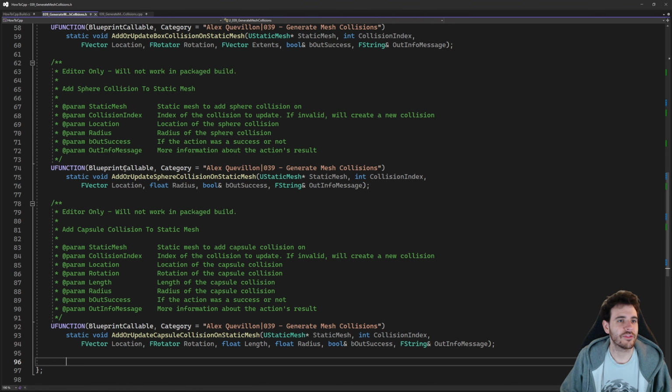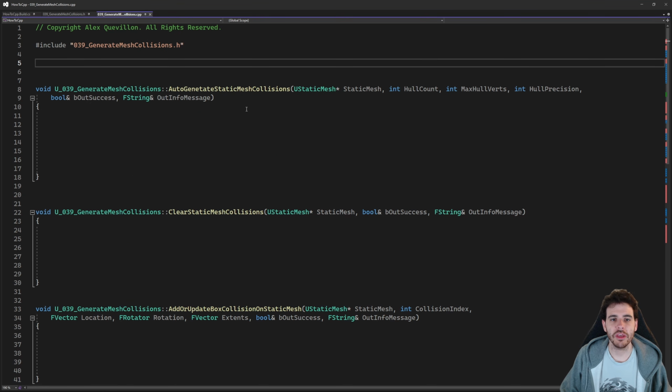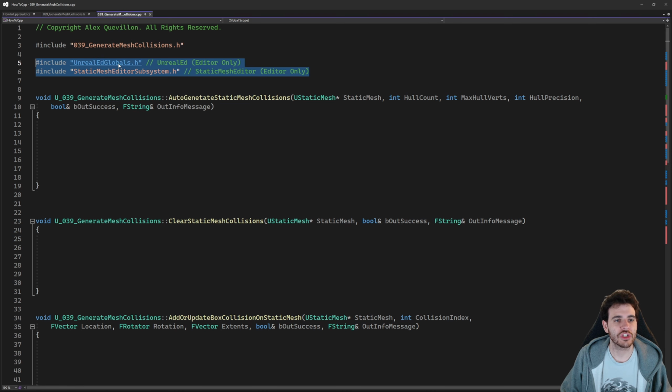We're just going to modify different settings. So good, now it's time to jump in the CPP, and as usual, we're going to start with the includes, and today we just have 2 includes.